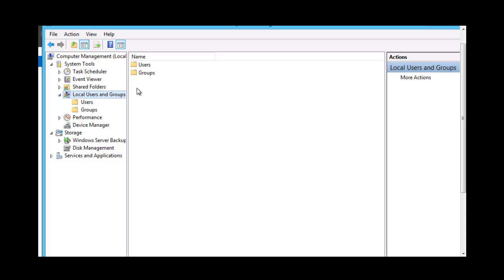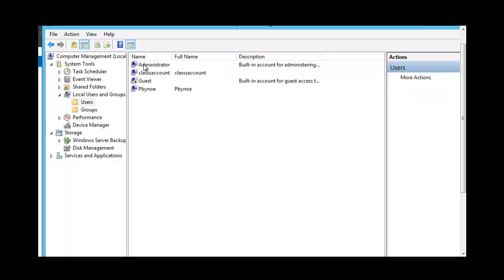And here we have two containers, the user container and the group container. Let's open users. Here you can see we have the administrator account and the guest account. And you can see the two accounts that we created, class account and P by No. So when you create a local user in one container, it automatically is seen in the other.